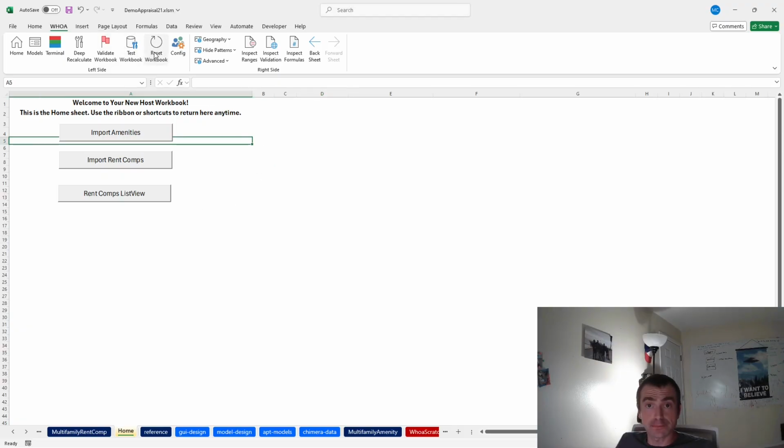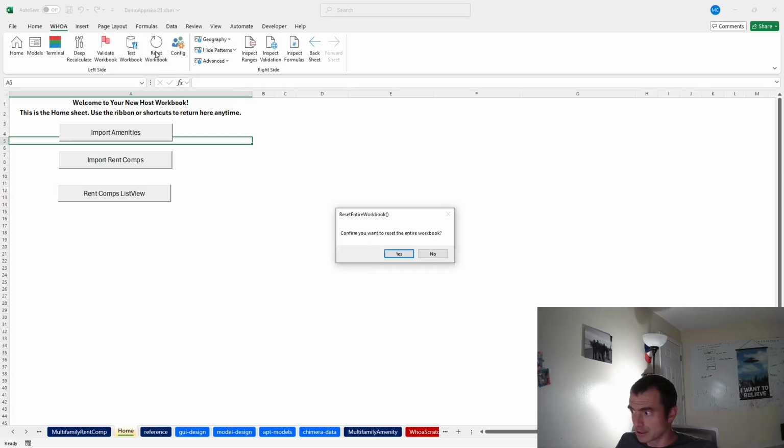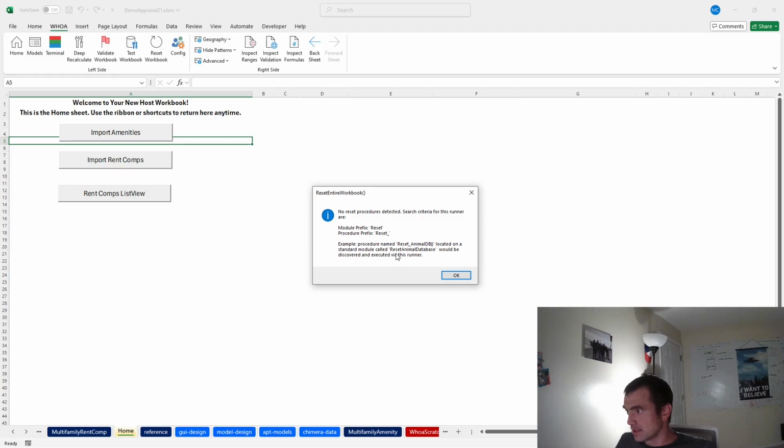First, I'm going to click this button, Reset Workbook. It's going to ask me, do you want to reset the workbook? Yes, I do. And now it's going to tell me, once again, this is the add-in steering you and helping you. It says, no reset procedures were found. The search criteria for this runner are modules that begin with reset and functions that begin with reset underscore. So any function that we create that matches this criteria will automatically execute and run when we click Reset Workbook.